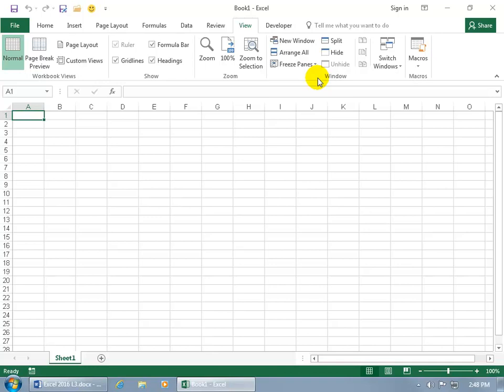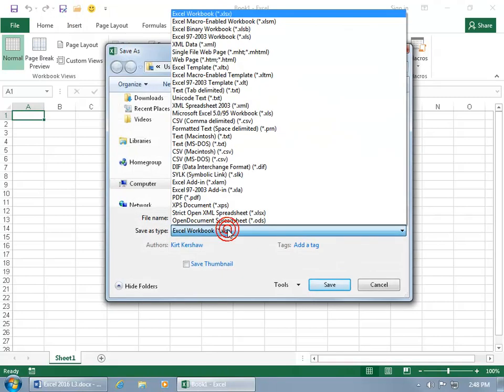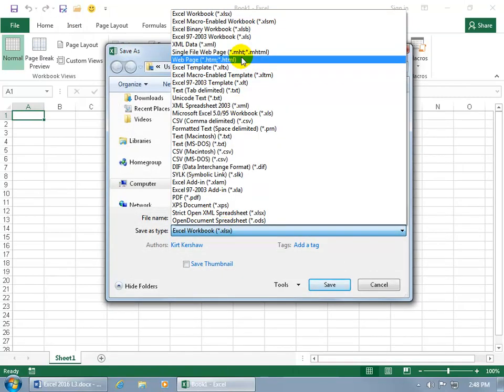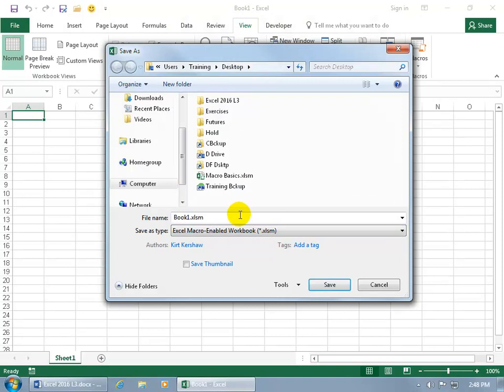And to do that, well, I've got my workbook here. Let me go ahead and do a Save As. And save this as a macro-enabled workbook. There we go. XLSM, and we'll call it the empty macro workbook. Go ahead and click Save.